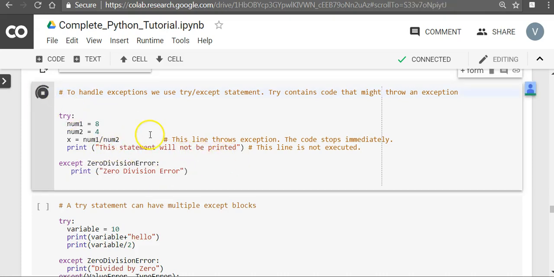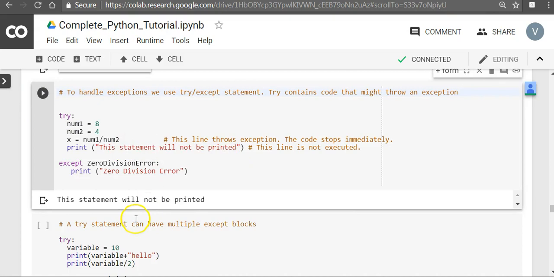So let's run it. What I should have done is this 0, and because it was 4, there was no error, so it was all the happy flow, and this statement will not be printed. Now when I've actually made it 0, this is going to give a zero division error, and the statement is not printed.